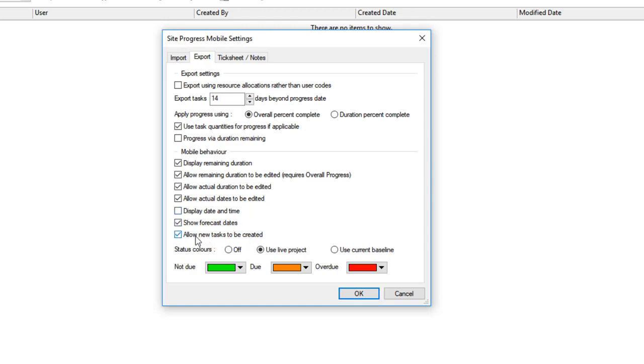And a new feature of Site Progress 2 is that you can allow the mobile user to create new activities as they come across them in the field, and they can come back to you. But if you don't want to allow that to happen, you can turn this off. So lots of options there. We highlight which you could turn off.